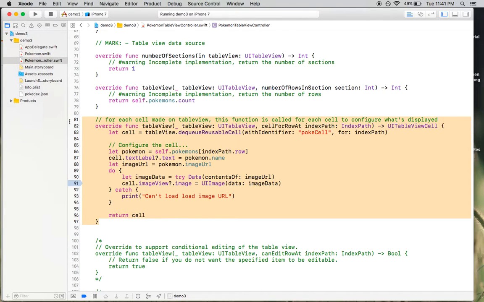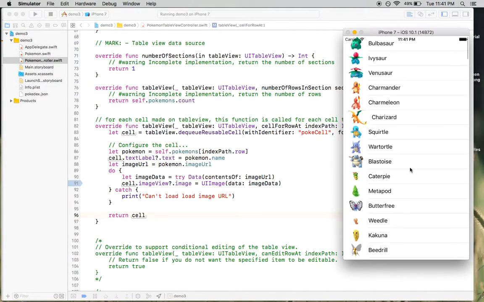And the most important function we implemented was table view cell for row at index path, where we configure each individual cell. There we set the text for the Pokemon name, and also set an image using just a URL, where we made a request from the URL to get data for the image and then display the image. And our final product was this table view.